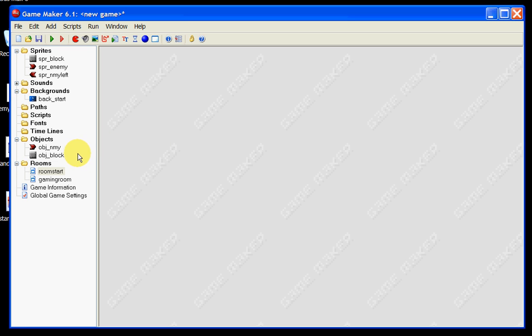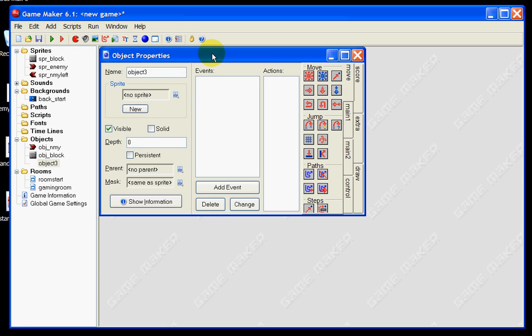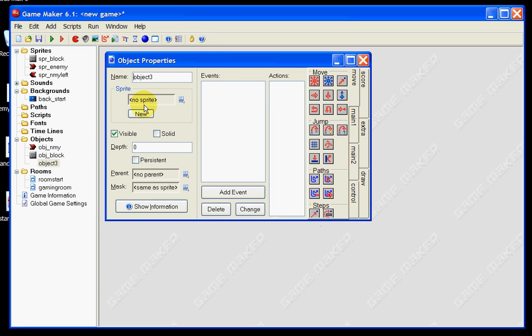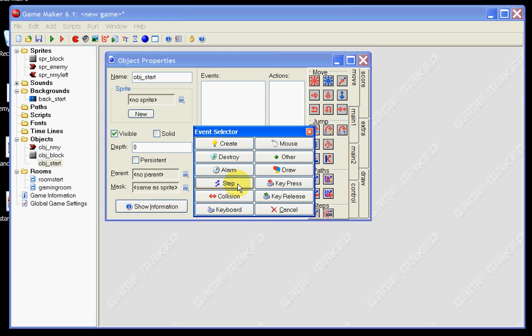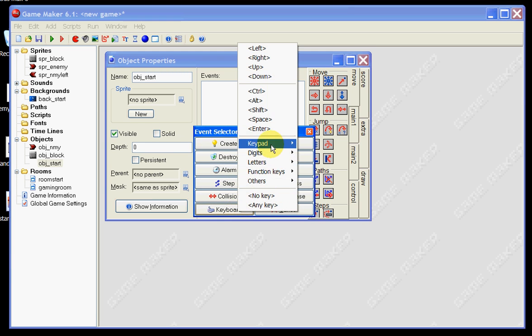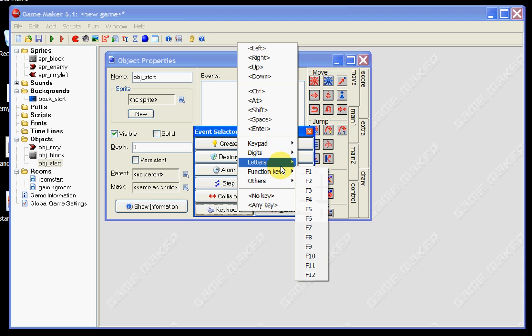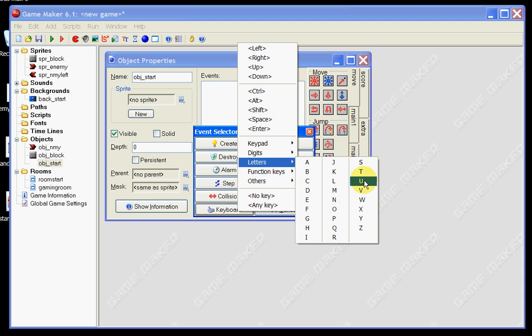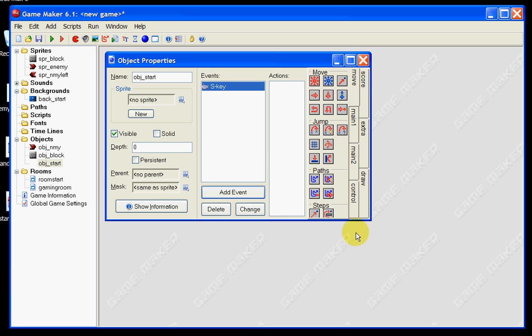So what I need to do is make myself a new object. So click on the blue ball, create yourself a new object. It's not going to have a sprite, so it's going to be an invisible one, but we can name it object_start. So this is going to be our start. We then go to our keyboard event. Now you can choose any letter you want to start the game, but S just makes sense as it's very simple. And we click on the letter S. So the event is the S key.